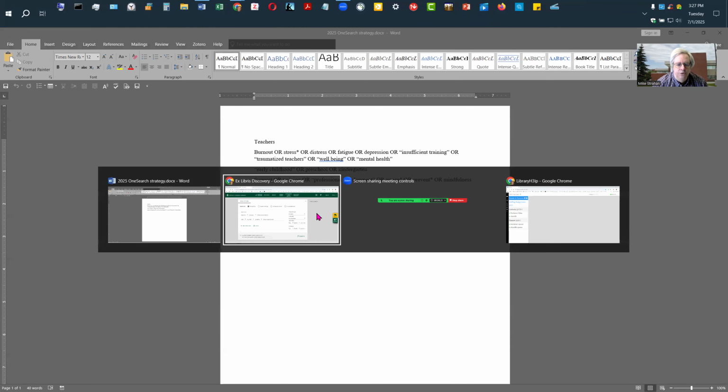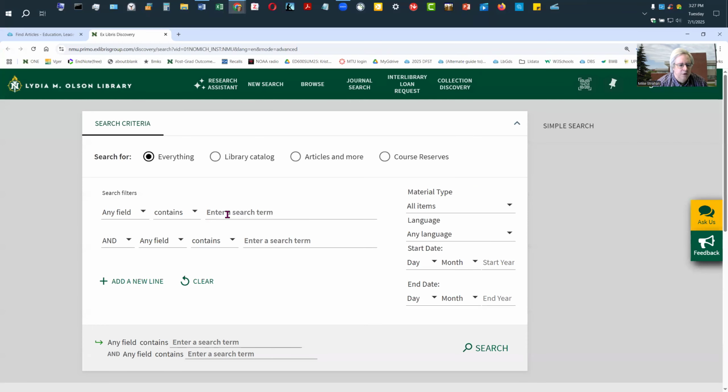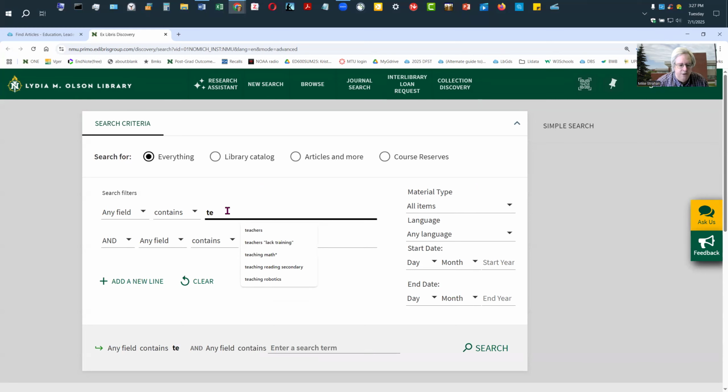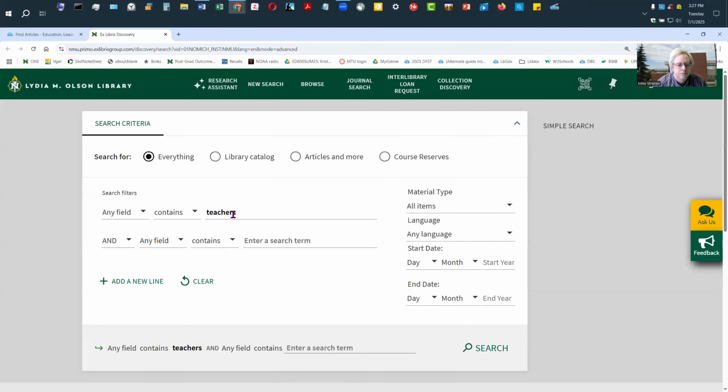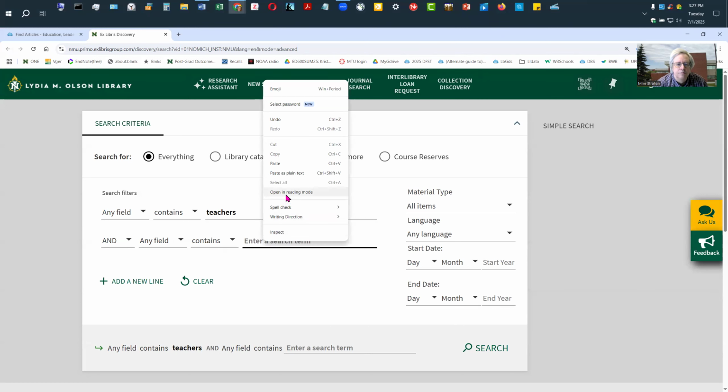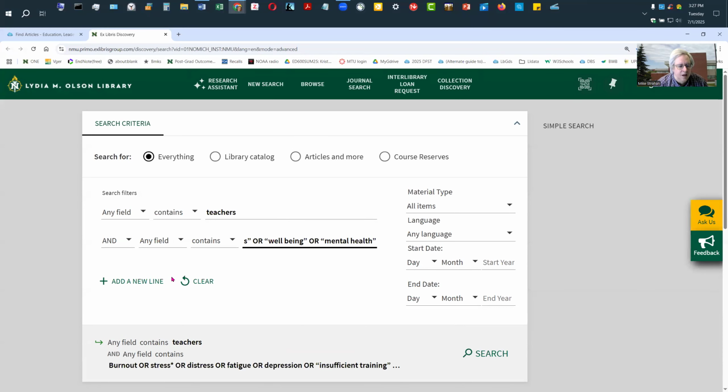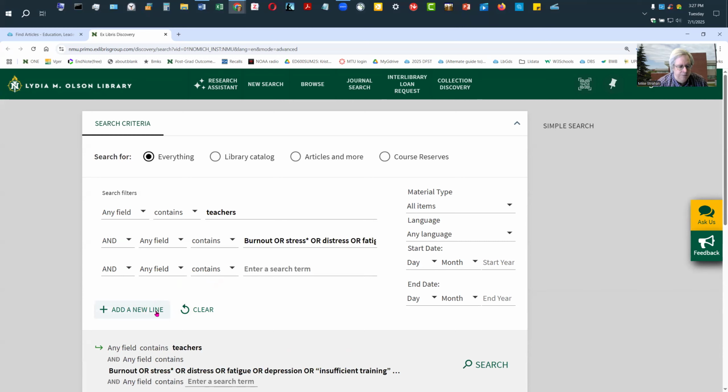Let's go back to our database. So I'm going to put teachers in here. It automatically does plural. So if I type in teachers, it'll look for teacher or teachers automatically. I don't have to add that. And I'm not going to limit it to any particular field. The next one, I'm going to copy and paste my burnout terms. Then I need to add some more lines, and it's going to AND all of these together.